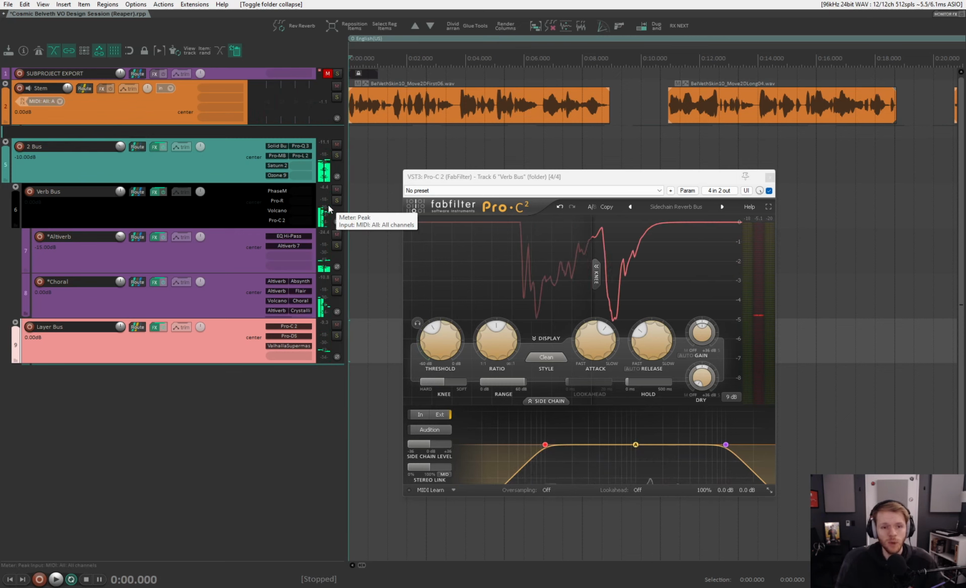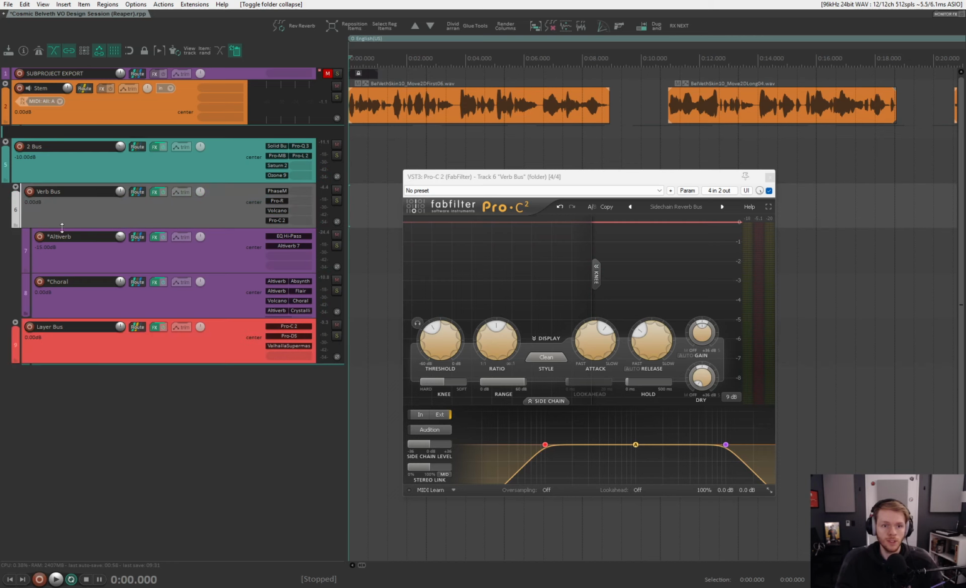We're hitting negative 4.4. So that should just be negative 10. It should be following the same volume of the layer bus, because that's the only sidechain signal that the verb bus is receiving. So this has confused me for a bit, but now I know what's going on.